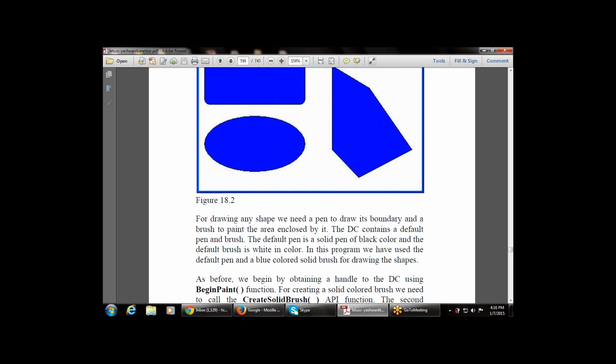Then we studied a detailed explanation of the use of polygon, rectangle and rounded rectangle. For drawing any shape we need a pen to draw its boundary. That means whenever we need to draw any shape, we need a pen to draw its boundary, and also a brush to paint the area enclosed by it. So for the boundary we need a pen, and for coloring we need a brush to paint the area.